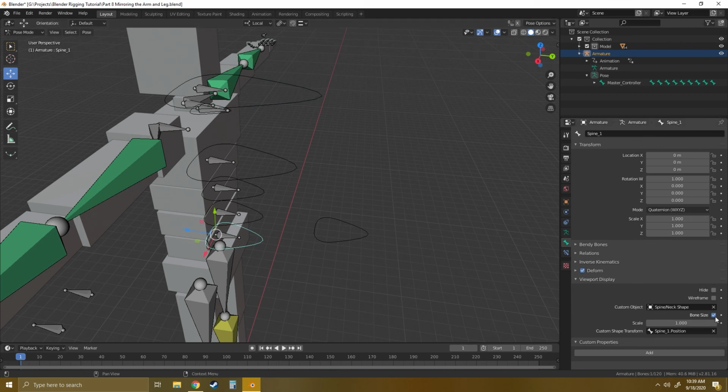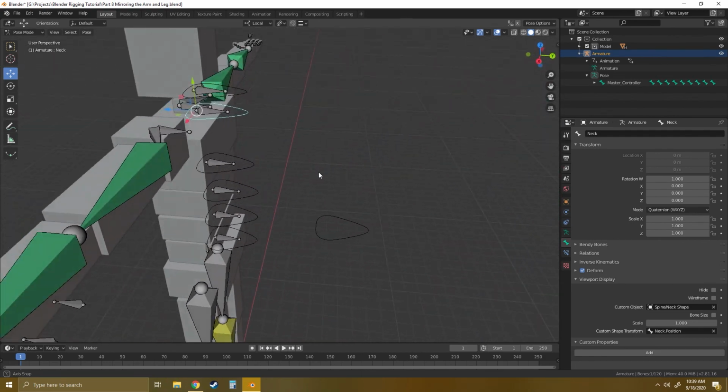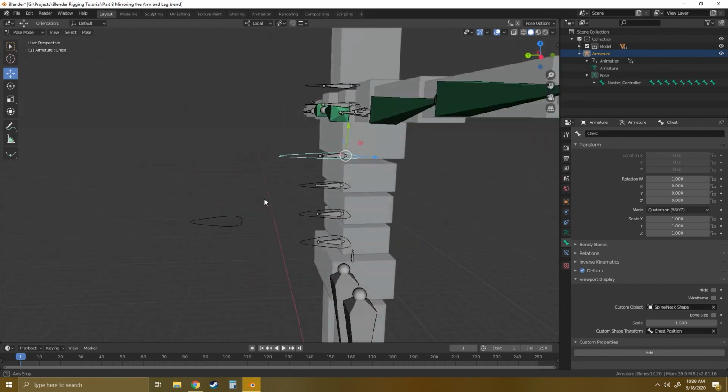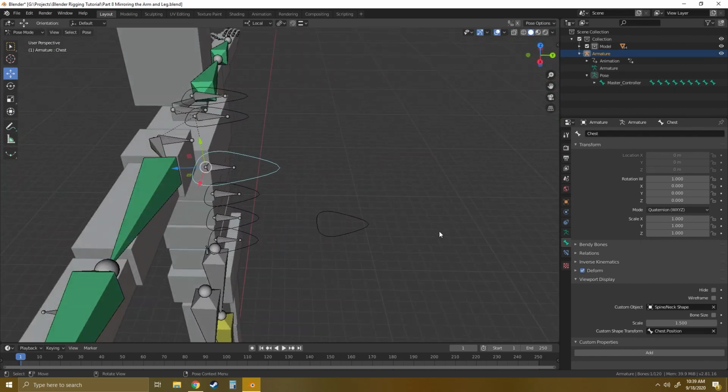there's one more thing we can do in here. We can uncheck bone size. With bone size checked off, the custom shape is going to try to copy the relative size of the bone that it's attached to. But with that unchecked, it's all going to be exactly the same size, which is the size of the custom shape. Now, we can't affect our position in here, but what we can do is affect the scale. So we can change the scale of all of these. So let's say I wanted the chest piece to be a little bit bigger than the spine pieces. I could do that. Something like that is fine.